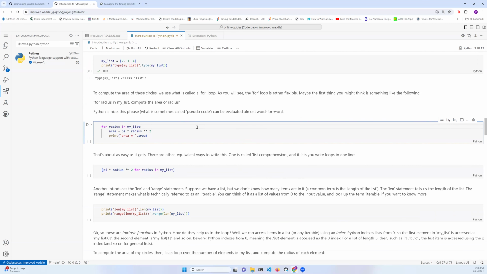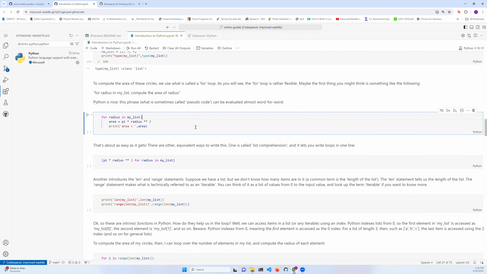If you think about how you would compute the area of a circle for a whole bunch of circles, you say in your head, I'm going to take the first element and compute the area. Then I'm going to take the second element, compute the area. Third element, compute the area, and so on. This is how Python handles it, essentially. You have just described mentally a for loop: for item in list of items, do thing to item.